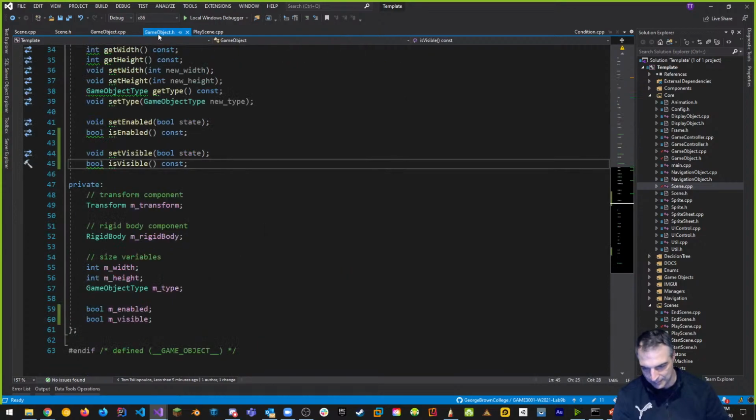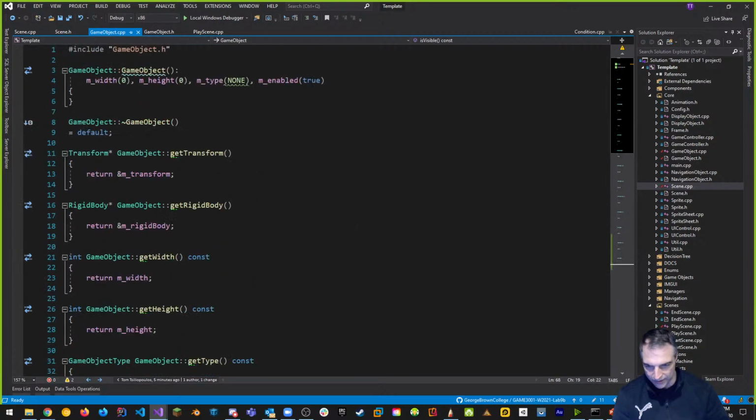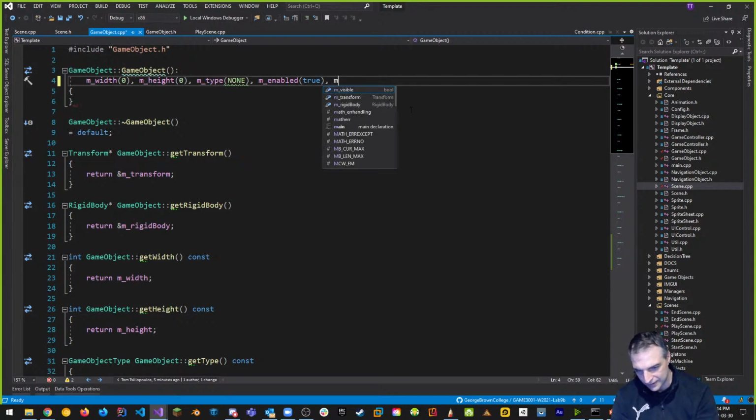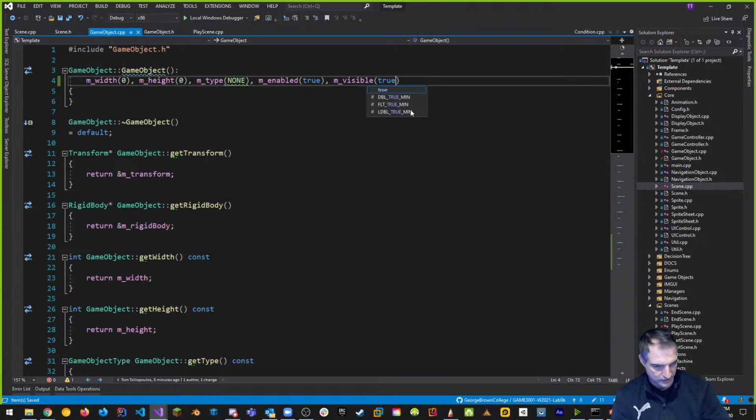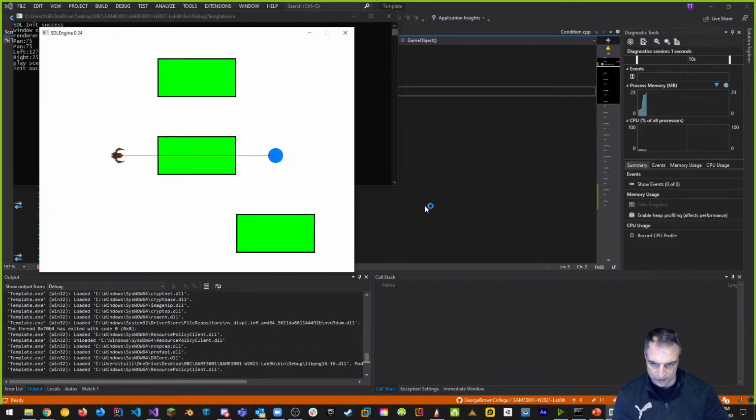If I go back to GameObject.h, we have a constructor, right? And in the constructor, in GameObject.cpp, we initialize. One thing we initialize is that it's enabled, but we need to also initialize that it's visible. So visible is true. See, first make it fail, and then make sure it works. Let's see how this works. Run it one more time, and if everything works, then we should see everything being displayed.